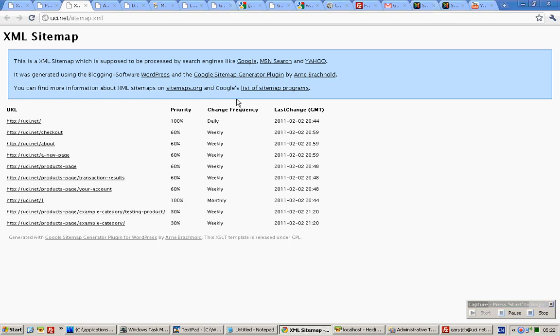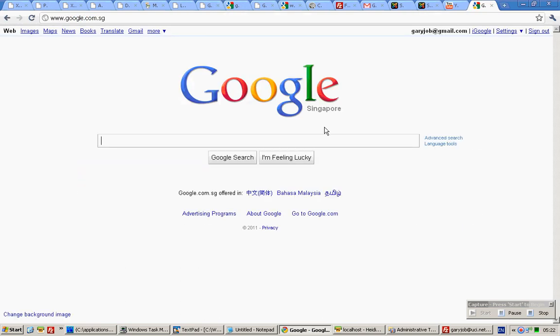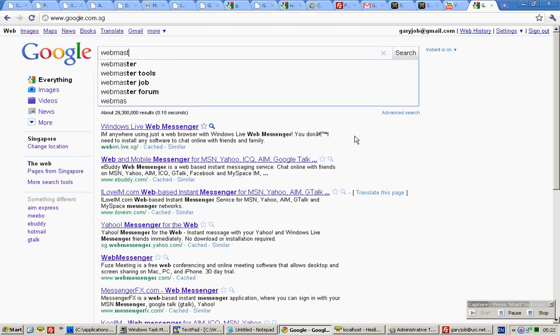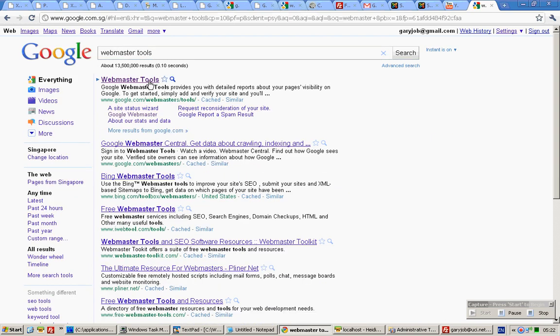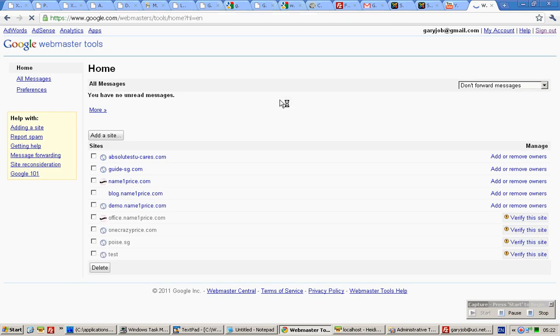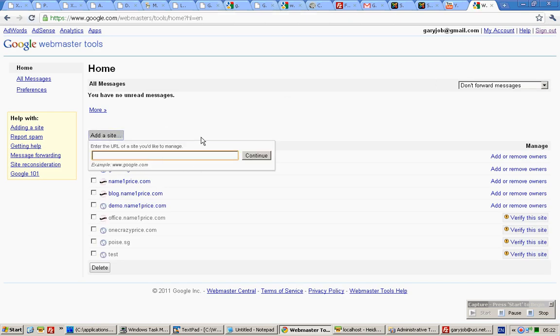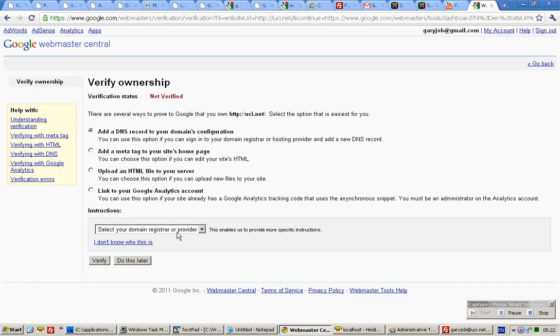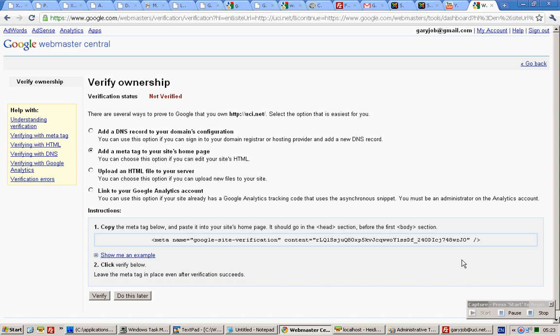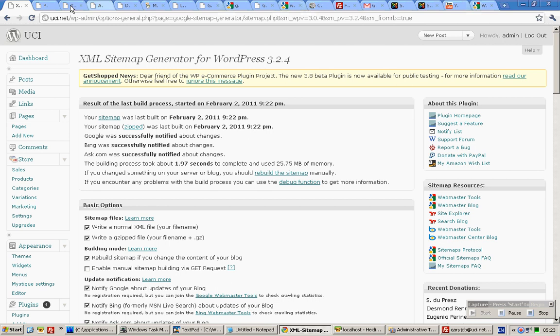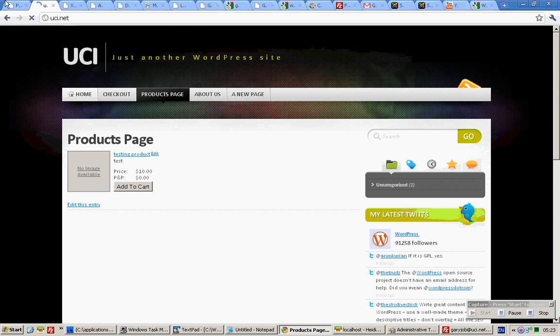Next, I'm going to demonstrate to you how to submit this particular sitemap to Google. Go to Google. Type in Webmaster Tools. Once you're here, click on Add New Site. In this case, I'll just type in this one. And what you need to do is, for demonstration's sake, just stick this, copy, go to your homepage. And simply click on your landing page. So it's home, right?